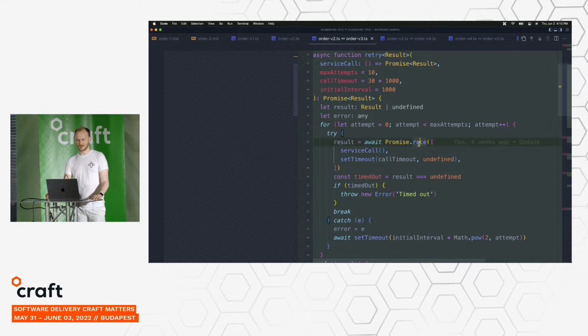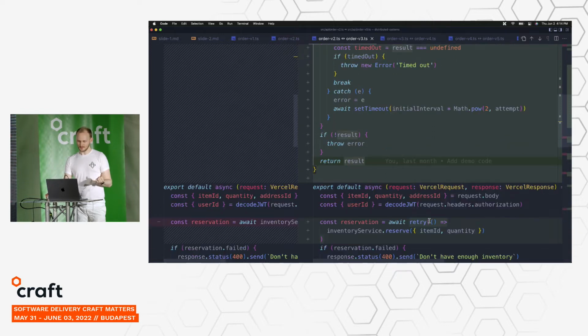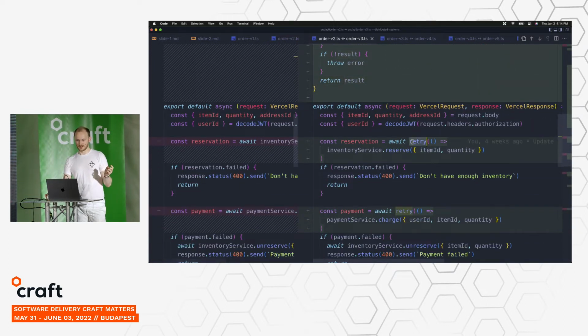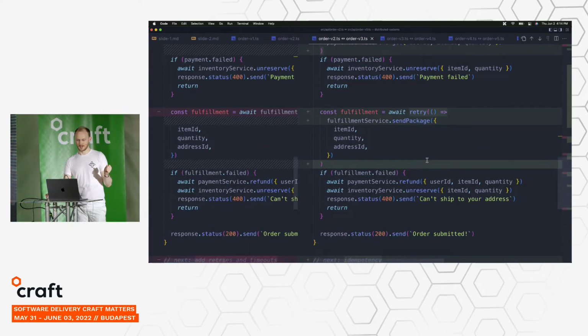We race here between the service call and the timeout. Whichever one of these resolves first, either the service call returns a response or the timer fires, we will finish based on whichever is first. And if it timed out, we'll throw an error, which will get caught, and then we'll set a new timeout for the interval with exponential backoff. And if we ever reach max attempts and we don't have a result, we'll throw it. Otherwise, we'll return. So that's the retry function, and we're going to call it and pass the function that calls each of the services: reserve, charge, and send package.